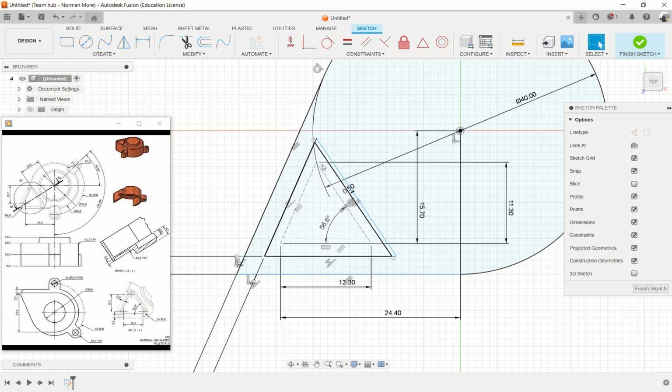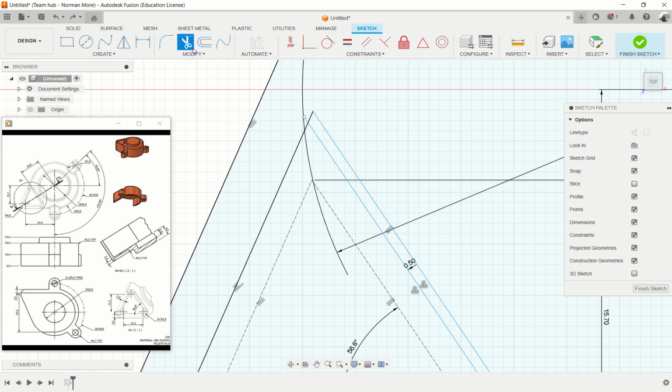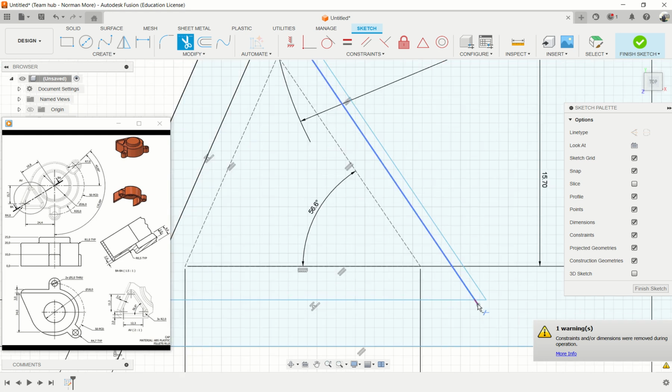And then, yeah, then we trim off those ends. I didn't want to trim off that line, it can remain there. Need to trim off that and that, and we need to trim off that and that.